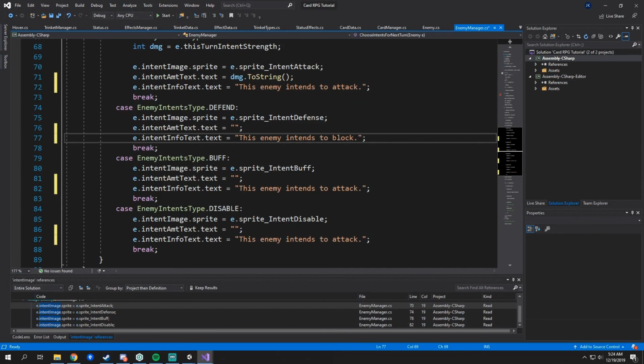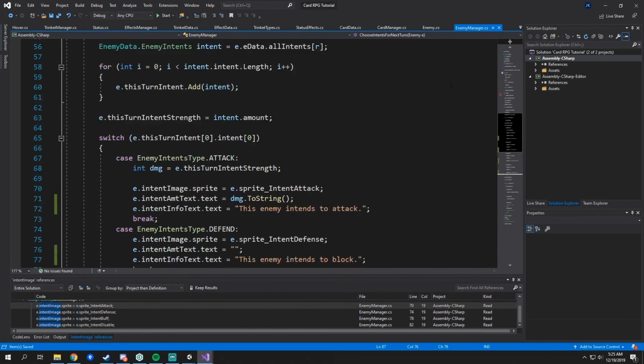This enemy intends to block. This enemy intends to buff themselves. This enemy intends to curse you. Perfect. Right? That's all we have to do.